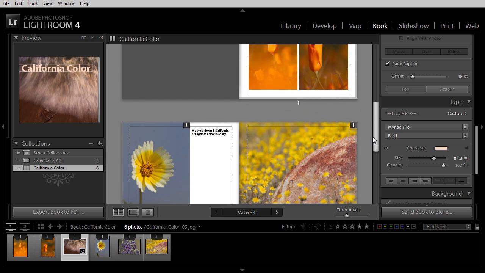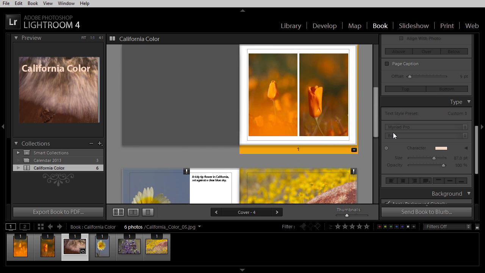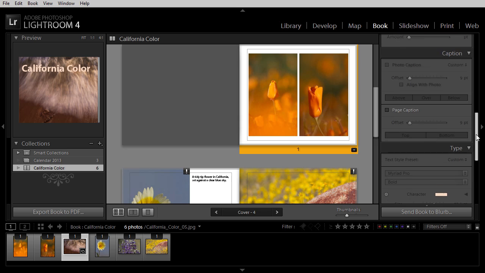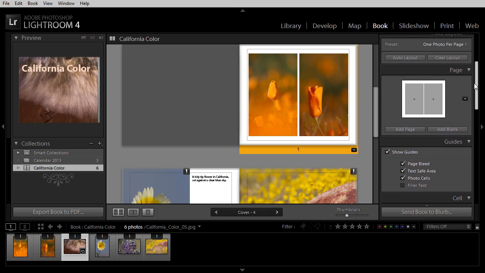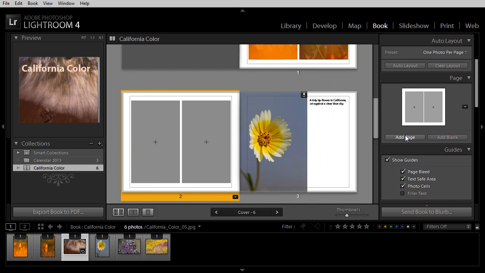in between the flowers here, I think, after this page, I'll go ahead and insert a page. So I'll scroll up on the right panel, and then I'll click on the Add Page button, and that will give me a new page spread. But I need to access some images that are not included in the current collection.